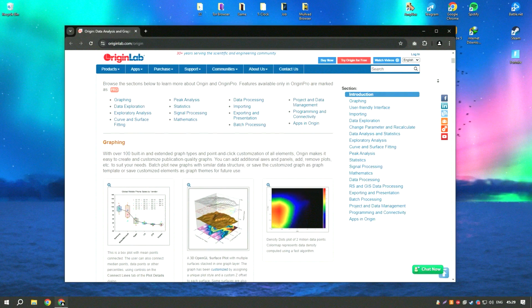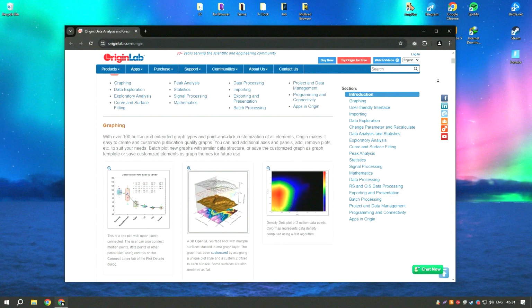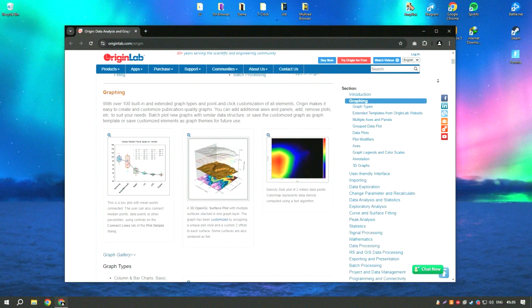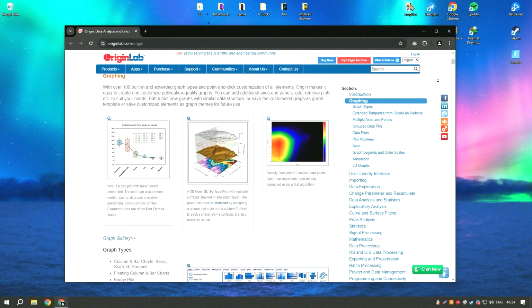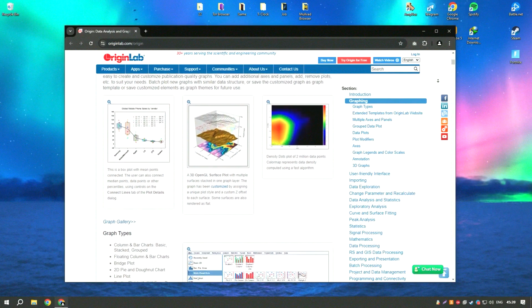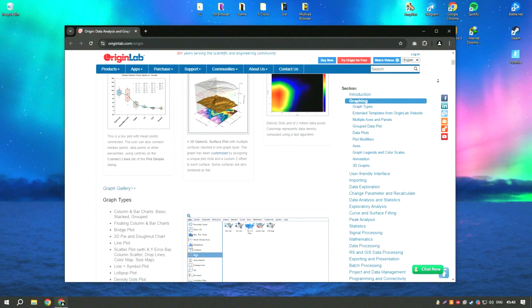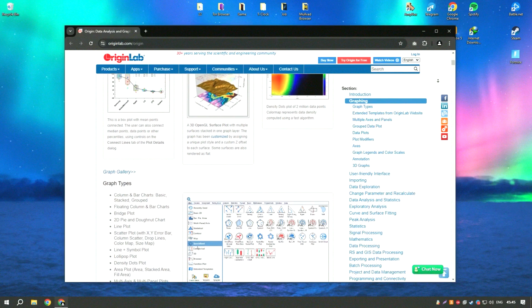The software supports a wide range of data formats, making it easy to import and export data from various sources. One of the standout features of Origin Pro is its ability to handle large data sets and perform complex analyses with ease thanks to its robust computational engine.